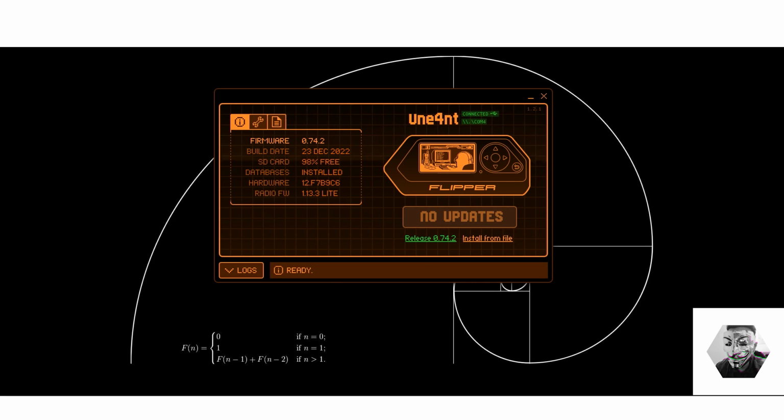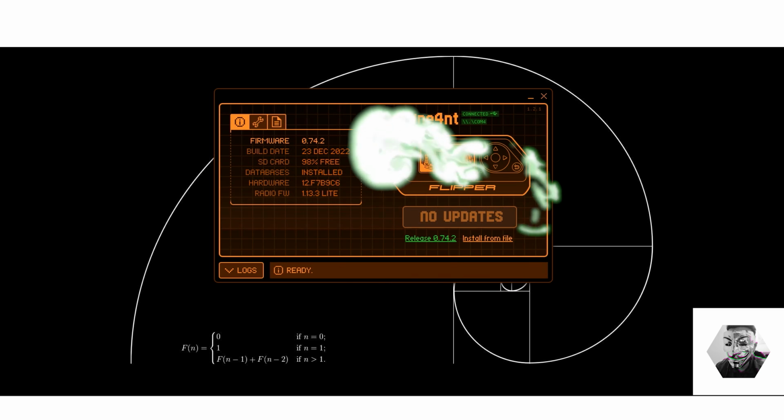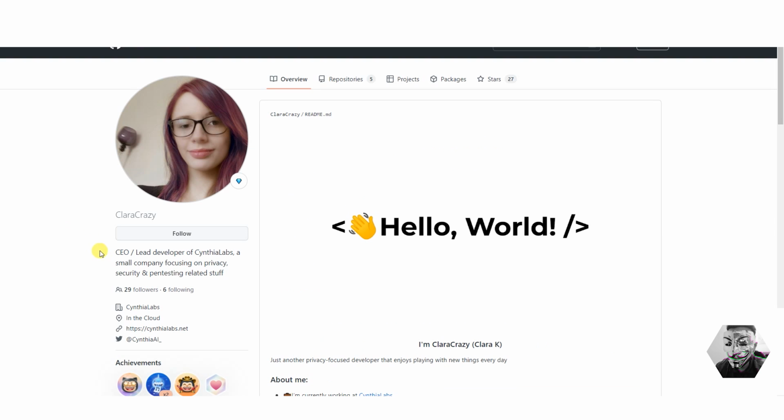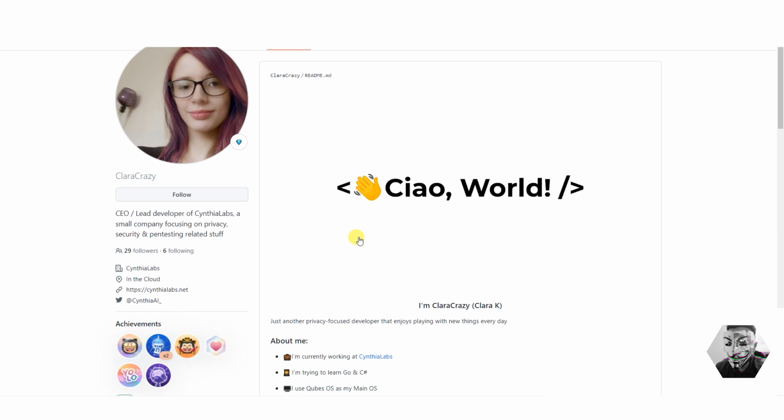Now, within the Hacking Time team, there has been murmurs in the wind, should I say, of a new kid on the block that has released a new version of a firmware. And I think it's right that we review that, give it its fair dues and chance, and see how it goes. So, firmware in question is developed by Clara Crazy, who's CEO and lead developer at Scienti Labs. This is on privacy, security, and pen testing related stuff. I'll leave a link to the GitHub below in the description.